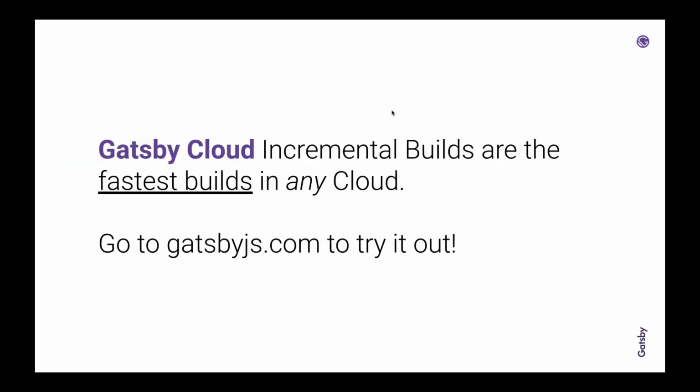And so here's the commitment. Gatsby Cloud incremental builds are the fastest build in any cloud. Go to gatsbyjs.com to try it out. Try for yourself. Don't just trust my demo. Explore, experiment, and see how fast and how seamless incremental builds truly can be.